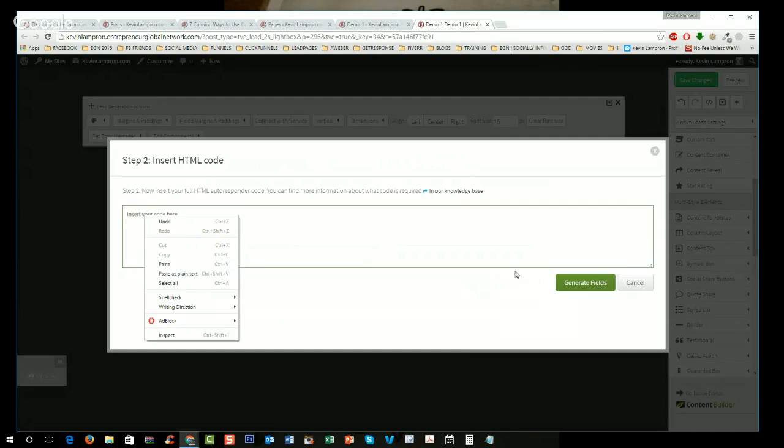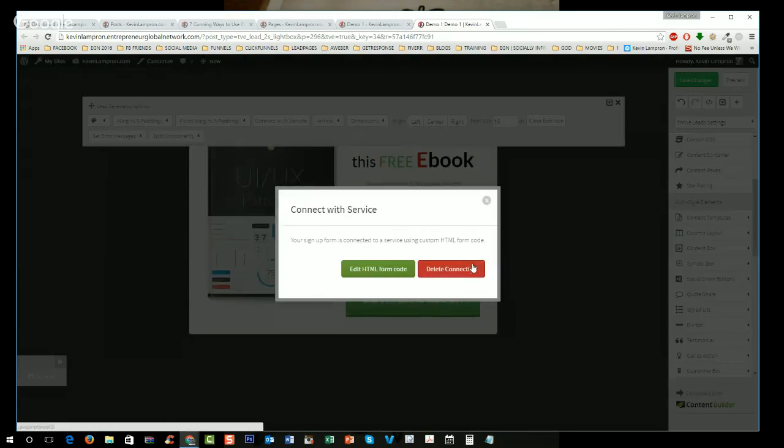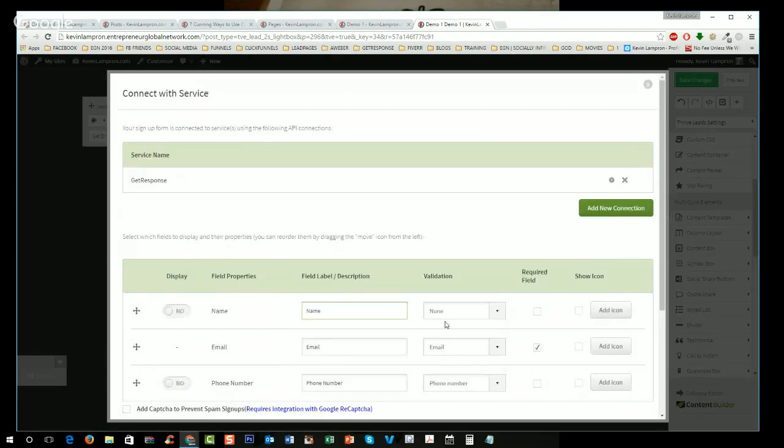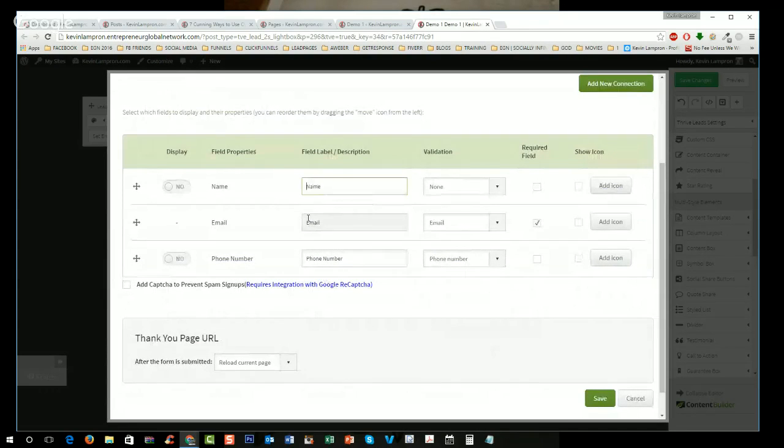And then you paste it, and it will generate the fields. Once it generates the fields, it's going to look just like this. It comes to a screen just like this, and then you can edit any of this stuff right here. So if you want to leave your name off and only have the email, then you set this to no, and you can leave this to no. But if you want to have a name and an email, then you put this to yes, click this to required field, and then you can also add icons.